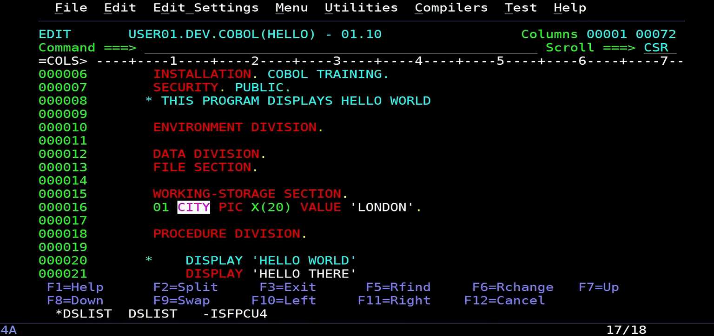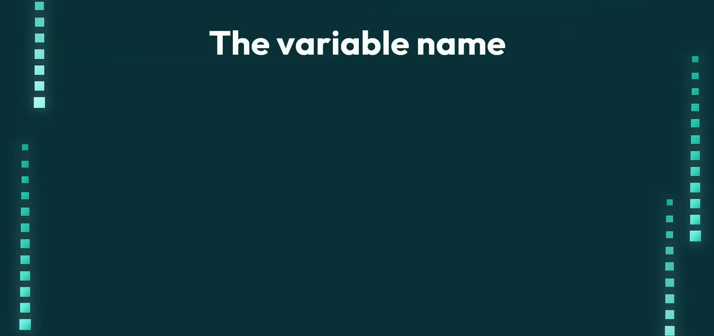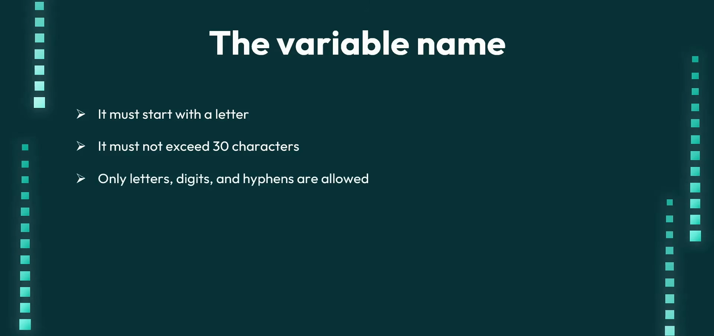The second element is the name of the variable. It must follow these naming rules. It must start with a letter. It must not exceed 30 characters. Only letters, digits, and hyphens are allowed. And it must not be the same as a reserved COBOL word, such as division, section, etc.